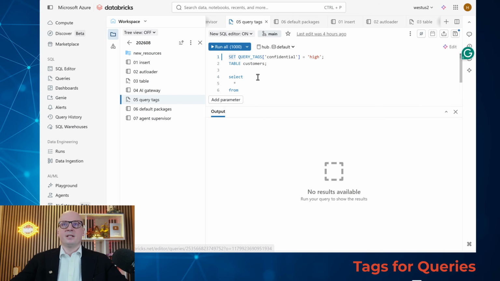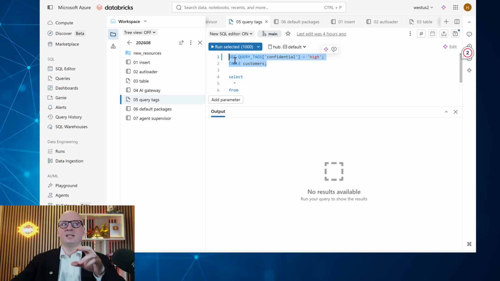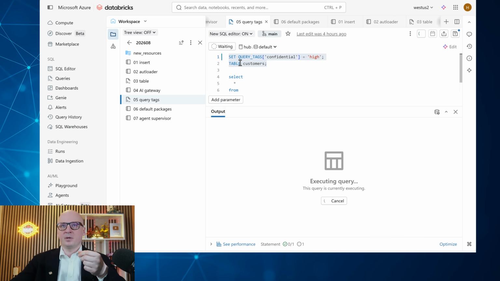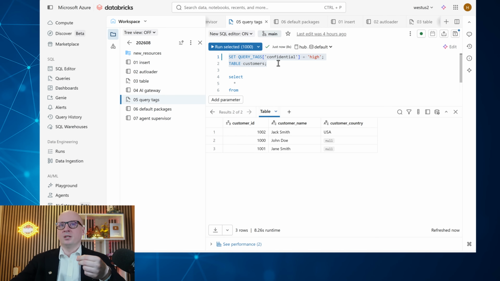Another update is related to tags. Now when we are doing any queries, we can set query tags, and then these tags are registered in query history. For example, I'm again using that table syntax, and I'm using here query tags confidential, and I'm passing this to that query. Later in query history, it will be possible to see that and query by that tag.